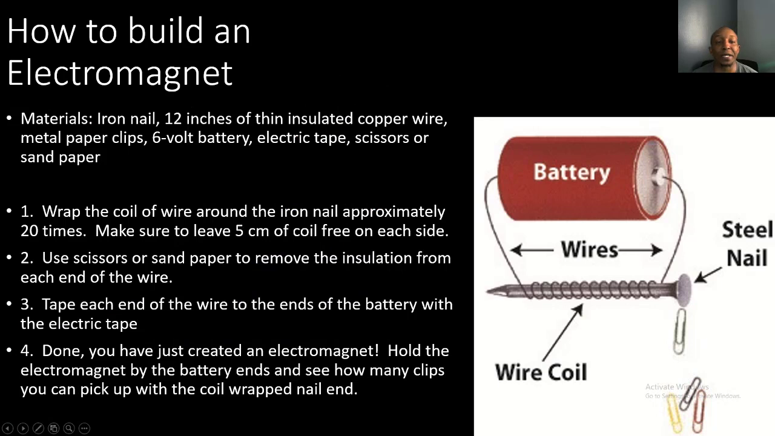Now let's look at how to build an electromagnet. The materials you're going to need are an iron nail, remember, an iron nail with a soft core preferably, and 12 inches of thin insulated copper wire, metal paper clips, a 6-volt battery, electric tape, and scissors or sandpaper. The first thing we're going to do is wrap the coil of wire around the nail approximately 20 times. Remember, we want to get some nice tight wraps. And you want to make sure to leave 5 centimeters of coil free on each side so we can shave that with the sandpaper and then connect the end to the battery.